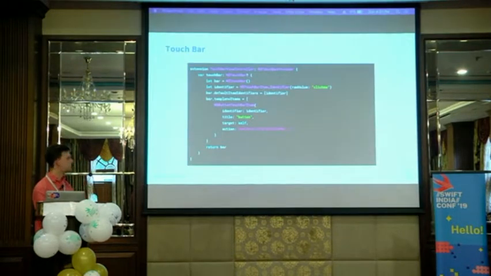Touch Bar is another Mac-only API. Implementing it in UIKit is actually very easy. You just conform your view controller to NSTouchBarProvider. It has a variable called touchBar. You can create a touch bar, set its template items, and return the touch bar, and it will actually just work.